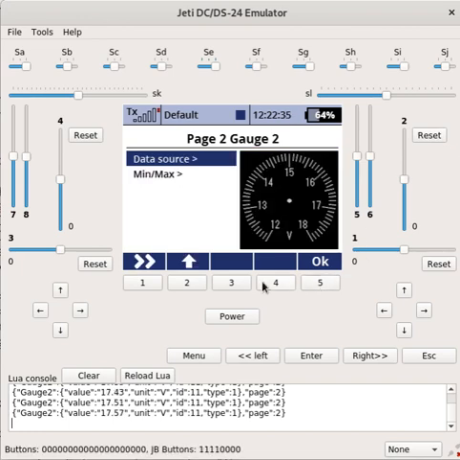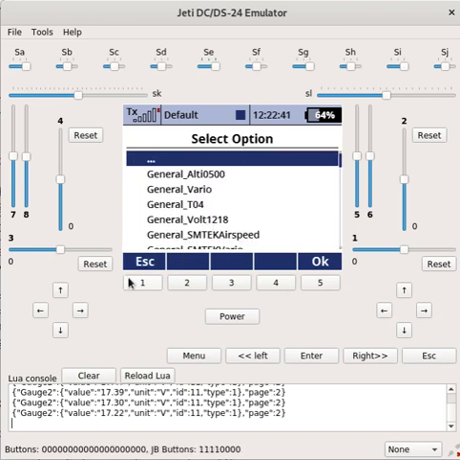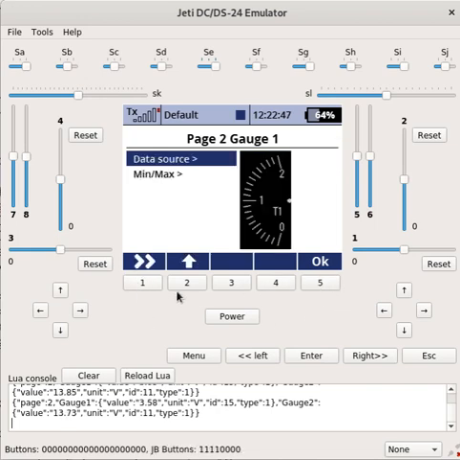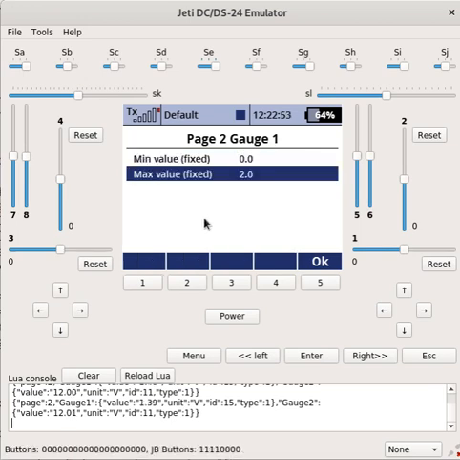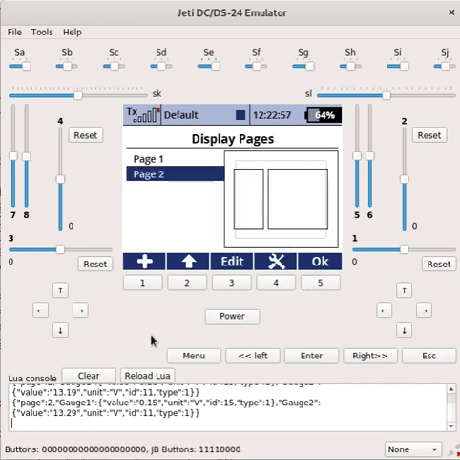Go back. Gauge 1, we'll pick the data source to be something that goes from 0 to 4. That's close enough. Okay, so now we have a data source. We don't need to set a min-max because these are fixed gauges, so it shows you, but it doesn't let you change them. And we go back to the top.